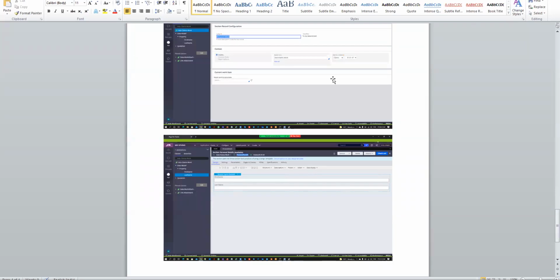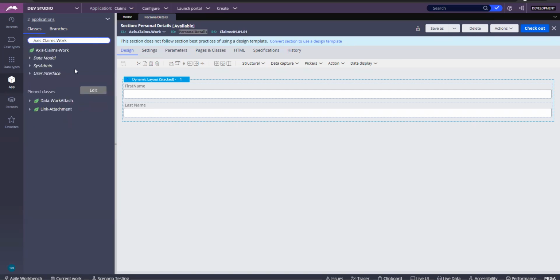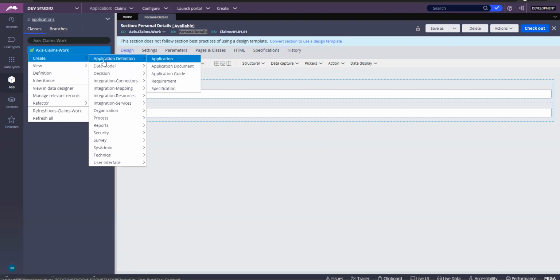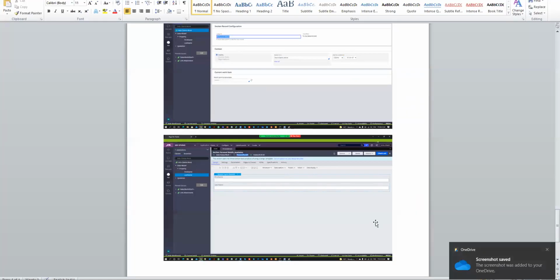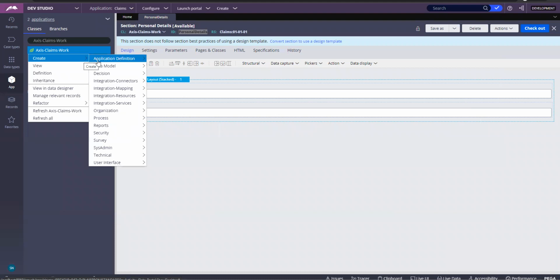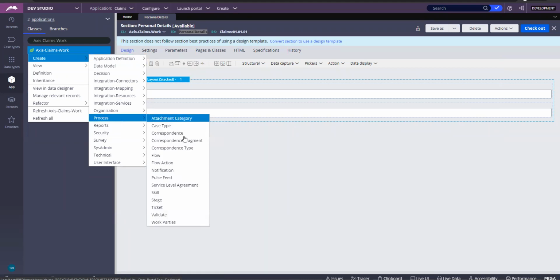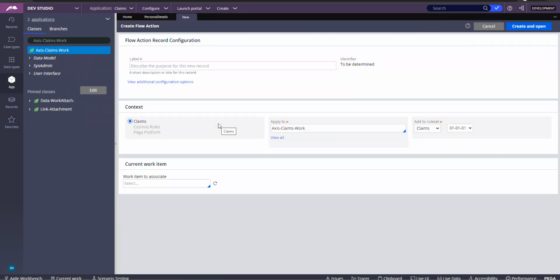Okay. After creating the section, what is our next rule? Flow action. Flow action belongs to which category? Flow action belongs to the process category. Create, process, followed by flow action. Whenever I am creating any rule, only for the first time I will use the navigation. From next time, I will just use a flow, any rule screenshot only, not the navigation. I will give the same name, personal details.